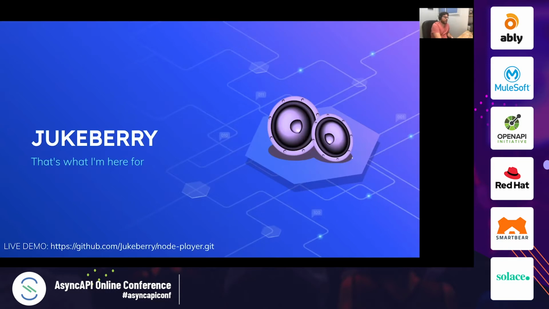If you have a Node environment on your machine, please follow the instructions at the link at the bottom left to install the Jukeberry client on your computer. I really promise it won't delete your SSD. You can even check the code since everything is published on GitHub. Stay tuned to the comments on the YouTube channel for following up the demo at the end of the presentation.